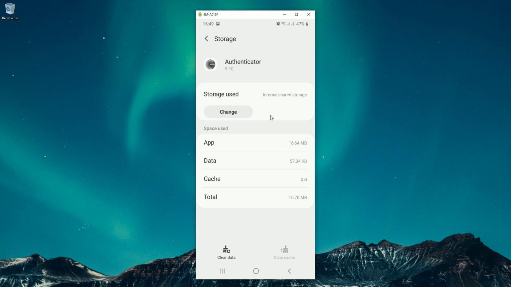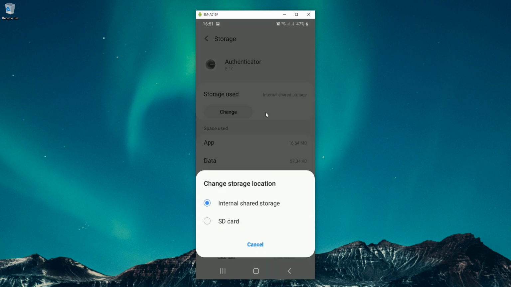As mentioned before, some apps can be moved and others can't be moved to the SD card. So just click on the change button and you get a dialog that allows you to change from the internal shared storage to the SD card. It also highlights the current storage that is being used. And as you can see, in this case, it is the internal shared storage. So I'm just going to select the SD card.